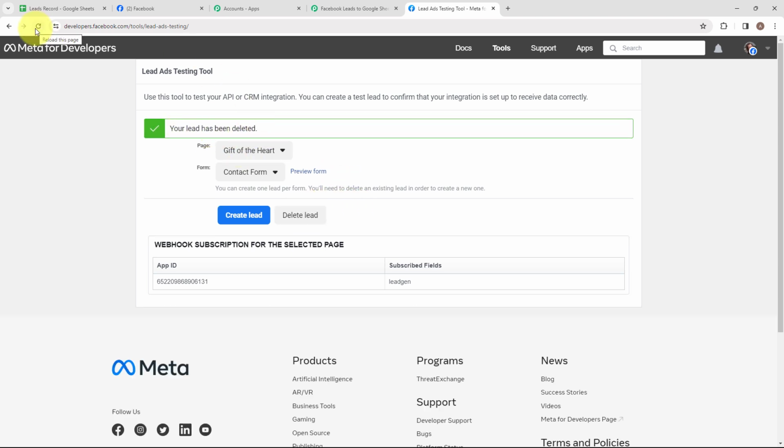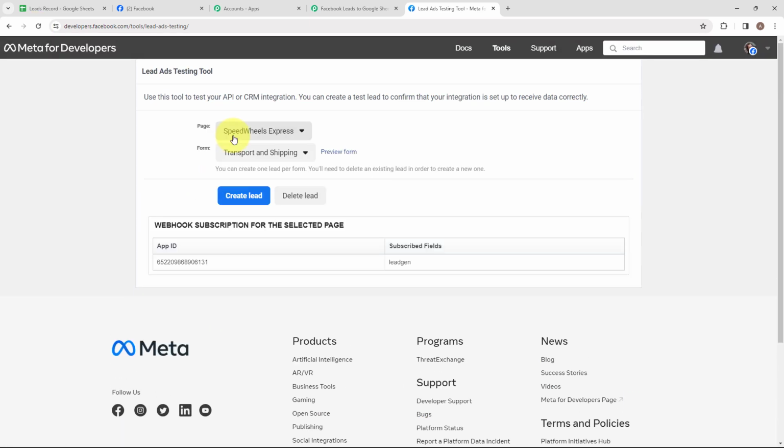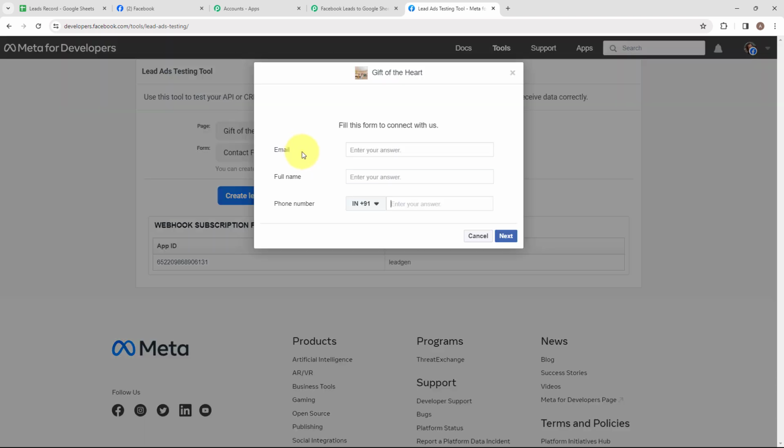Now refresh your page once and select the page name and the form name again. Now click on preview form. This is the form which I have created for my customers. Now to perform a test submission, I am going to fill out a dummy email, full name and phone number.